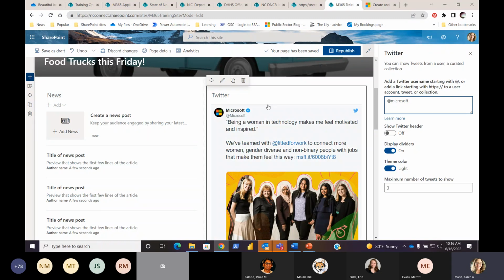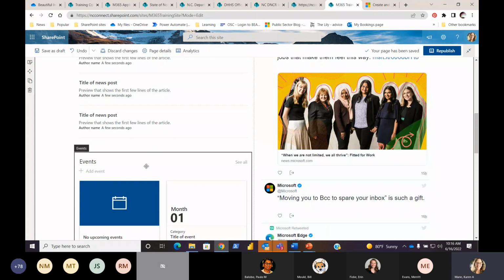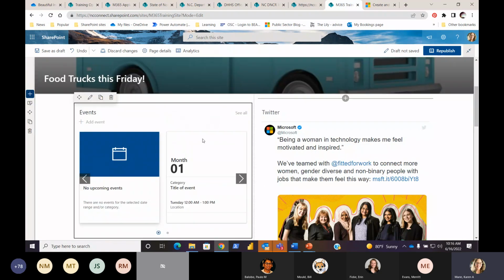Right now it's defaulting to Microsoft, but if you wanted to add your own, you could do it right there. If you decide you want the events to be above the news, just drag it right here.